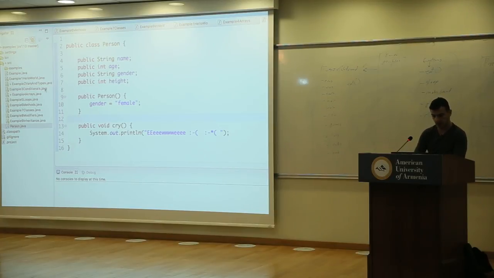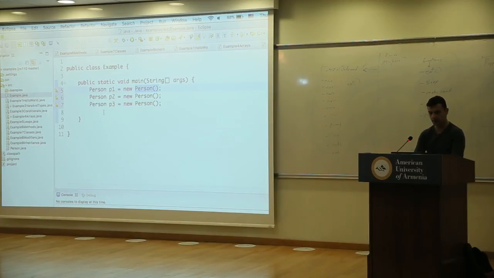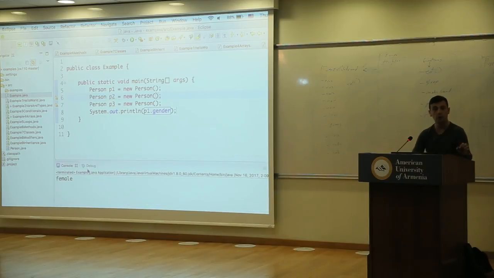Let's try. So now if I come to my example, every one of these people, if I do system.out.println p1.gender, for example, I should get female. Let's see. Female. Okay, so you see, P1 has a gender of female.